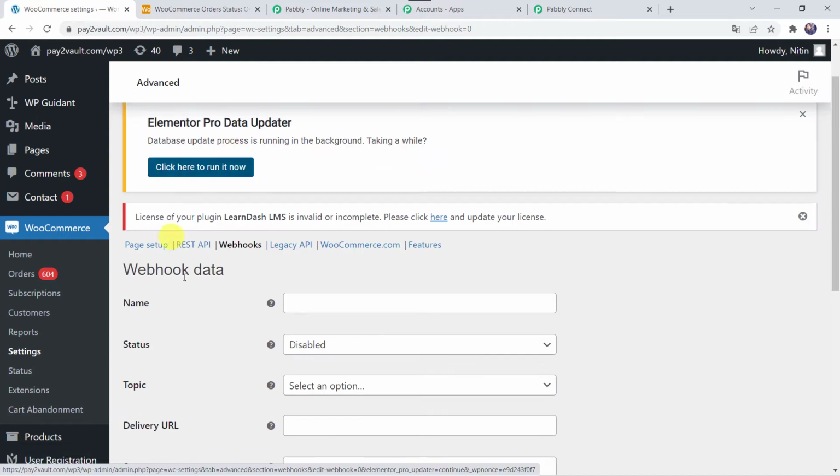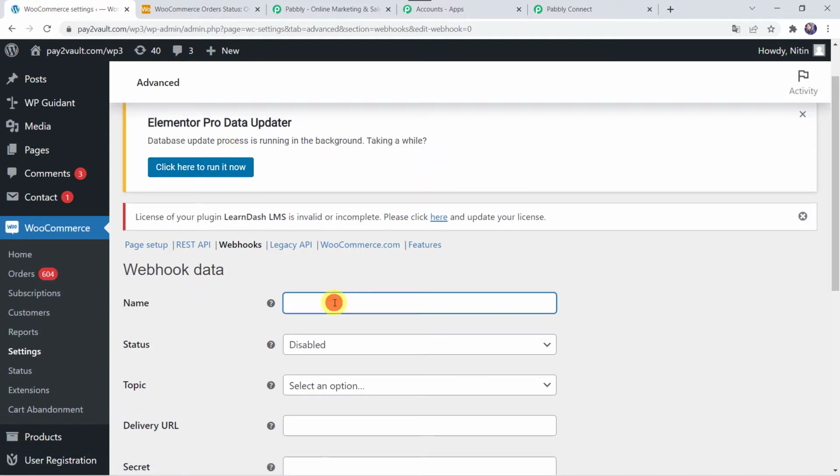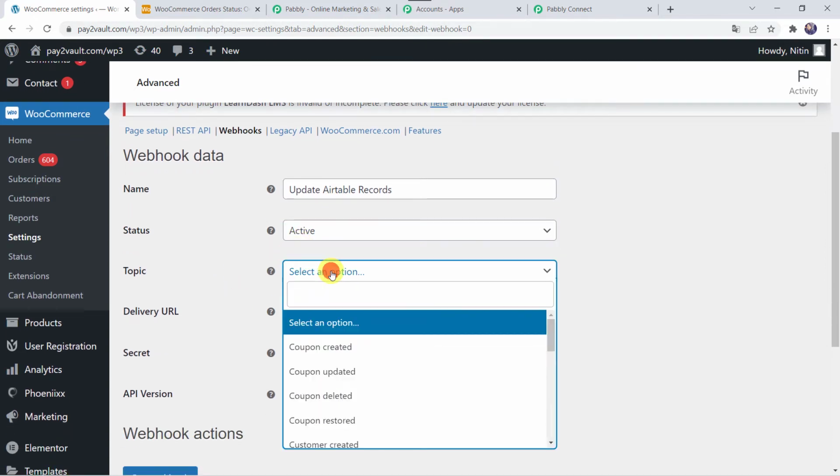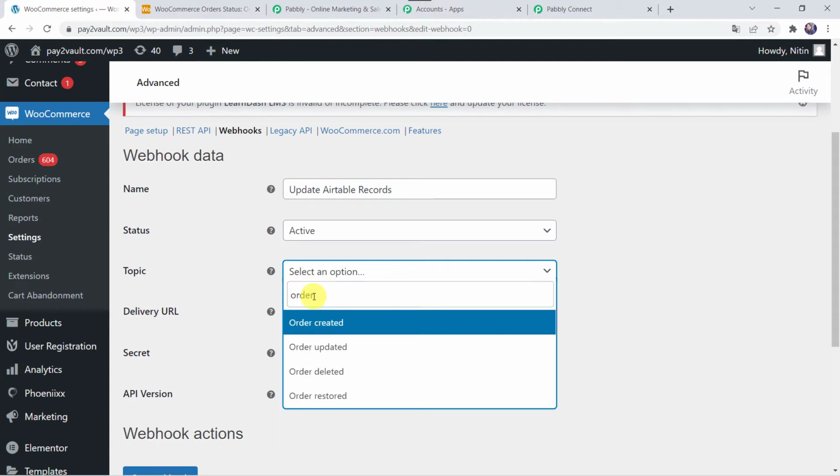Now here it is asking to give a name to the webhook. So let us give the name as update Airtable records. I'm just adding a random name to the webhook. You can give the name as per your requirement. Here we have to select the status as active. Here we have to select the topic as order updated.